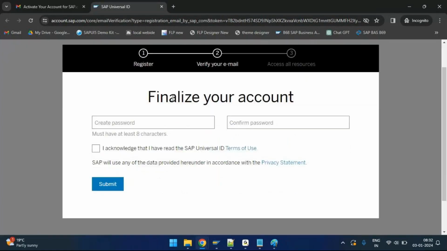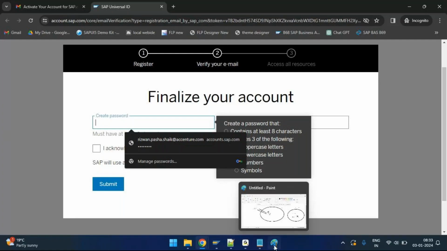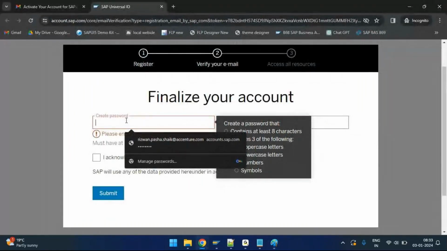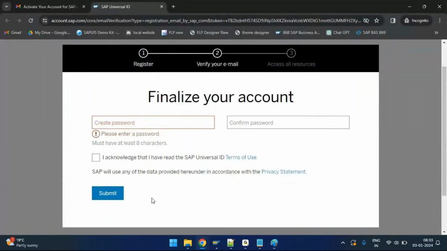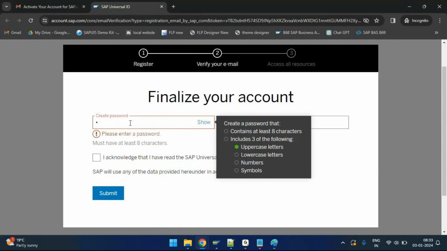Now you need to finalize your account by providing a password for your sap.com account. In simple words, whatever email ID you provided is the username for this SAP BTP, and now you are setting your password. You have not yet set your password. If you observe the previous form, it asked only for the email ID. It didn't ask for the password. So here I'm going to create the password.